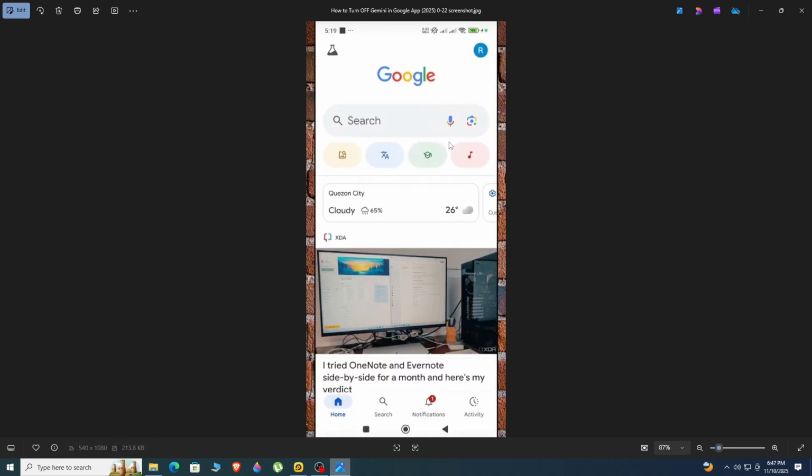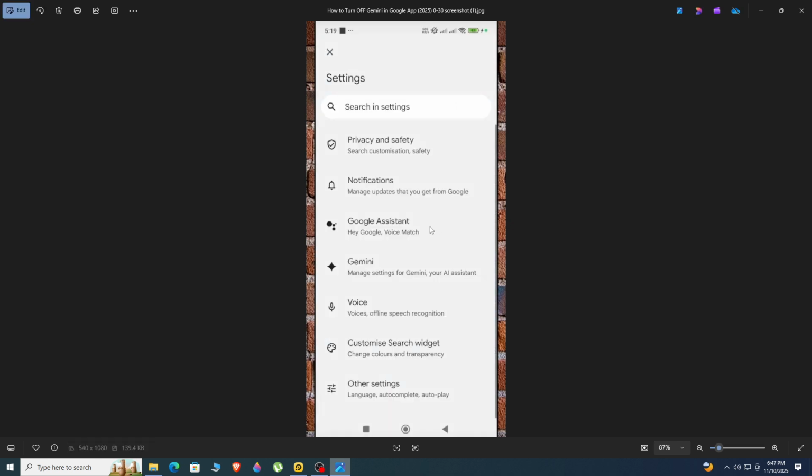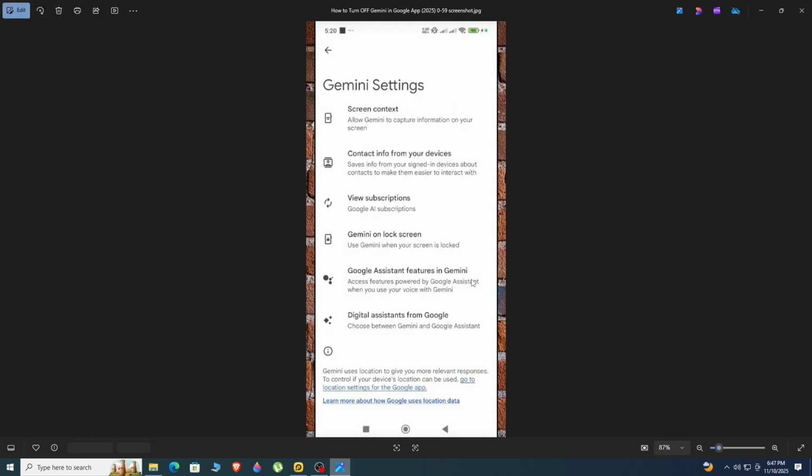Once it's opened, tap your profile icon in the top right corner of the screen. Now, select Settings from the menu. In the Settings menu, scroll until you find Gemini. Tap to open it. This is where you'll find all the controls related to Gemini, including how it connects with Google Assistant. Scroll down and tap Digital Assistant from Google.